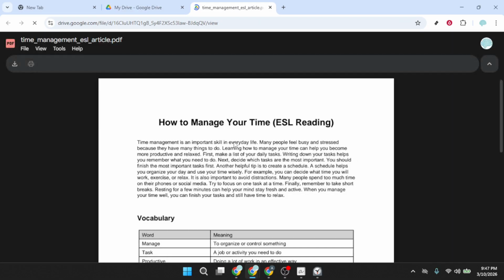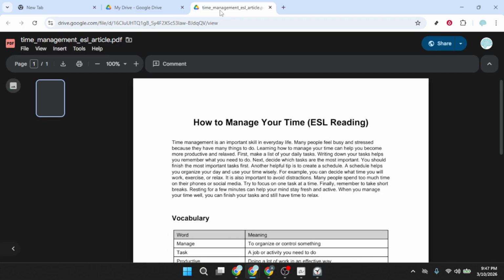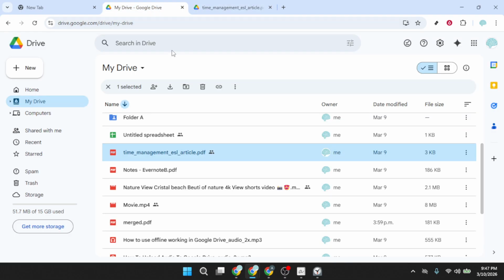Notice what happens by default. The PDF opens in a new browser tab. That's the behavior we're about to change, so your PDFs open right inside the same tab, keeping your workspace tidier and reducing tab clutter. To make that change, stay in Google Drive and look again to the top right corner.